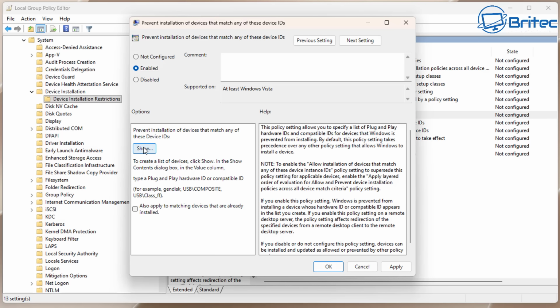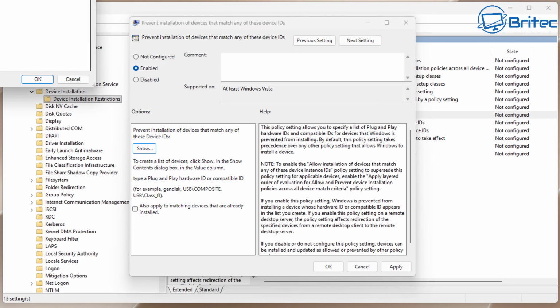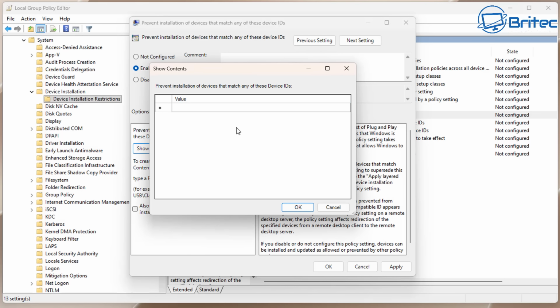And all you need to do here is just click on Show. And this will open up a little box. And inside here, what you're going to do is paste in your ID that you want to put in here. So let's go ahead and double click on this one right here. And you can put as many as you like in here. So if you want to block, for instance, your graphics drivers being installed, that's where you'd put it right inside here. This means that it's going to stay on the version that you've got and it's not going to update it at all. So that's what we're going to do right here.